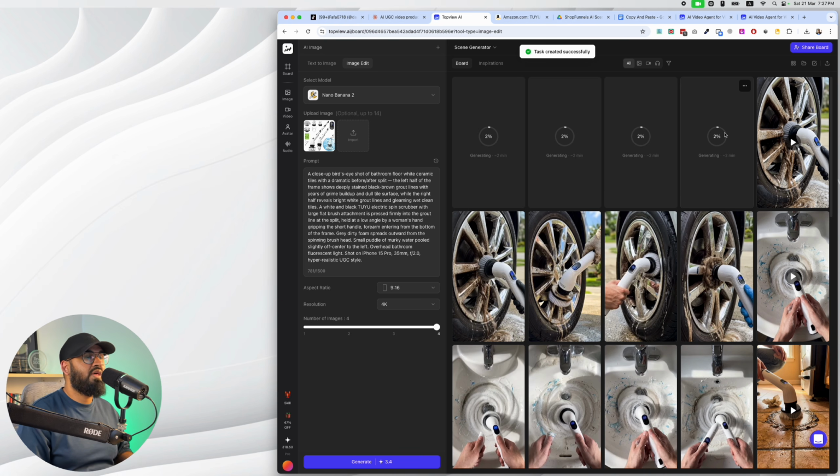And now when I do that, TopView started to work on the images. It's generating all of these images now. And the next thing we're going to do is wait for these images to finish, and then we're going to see if that generation was done right.